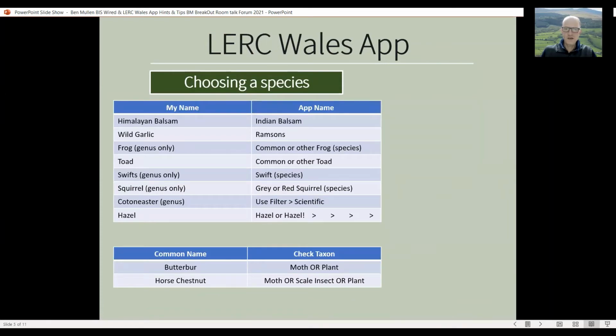Some names within the app aren't the same as the ones that you possibly use. So Himalayan balsam and wild garlic are a couple of common ones, and they're in the app as Indian balsam and ramsons respectively. When you're recording amphibians, record the actual species if you can, so common frog rather than just frog. And then we'll get a species name rather than genus.